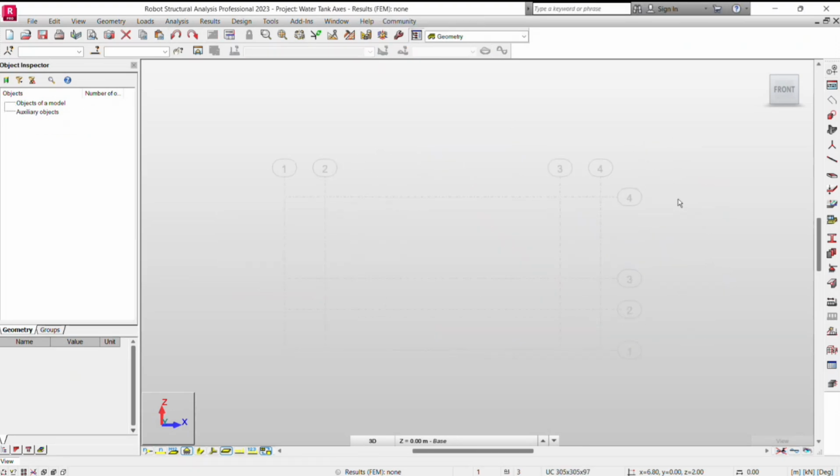So what you can see right now are the axes. I've already established my axis. It depends on the dimensions or the general arrangement of the structure that you're designing. As you can see on the screen, I have all the grid lines. Basically, this will help me model half of the cross-section of the preliminary settlement tank.